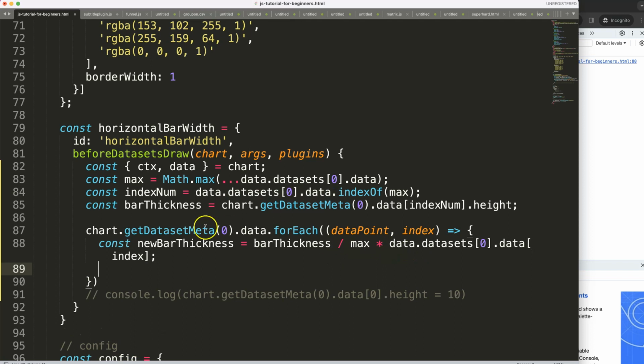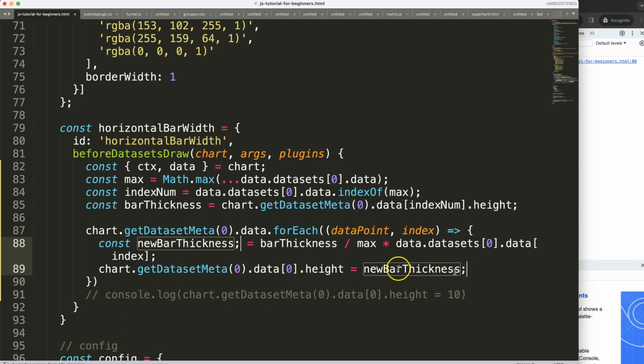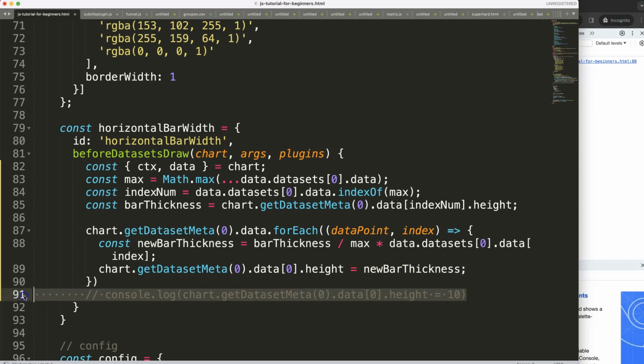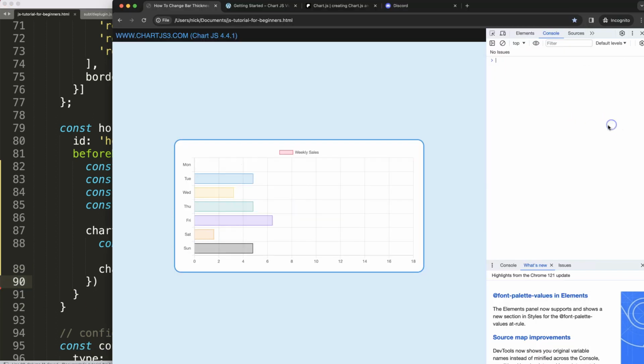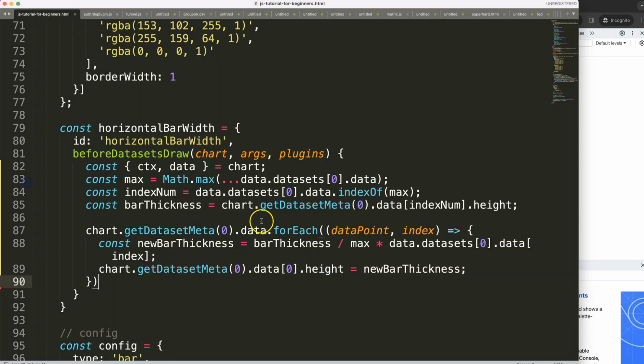Once we did this, I want to then assign a new height, and the new height would be the new, or sorry, well, that's the height, but it's the bar thickness that we want to reassign. Once I did this, oh, not like that, but I want to make sure that this here is a semicolon. We can delete this, save, refresh. Oh, alright, interesting. We're getting something, and I have to check what's going on. So we have the index number here of the bar thickness. Alright, that should all work.